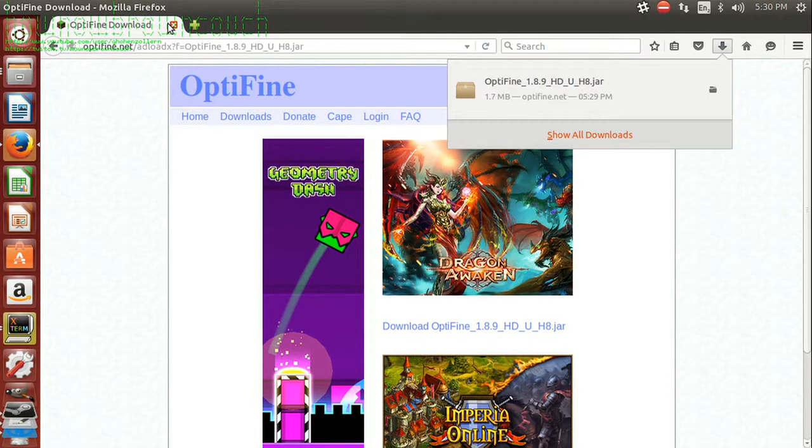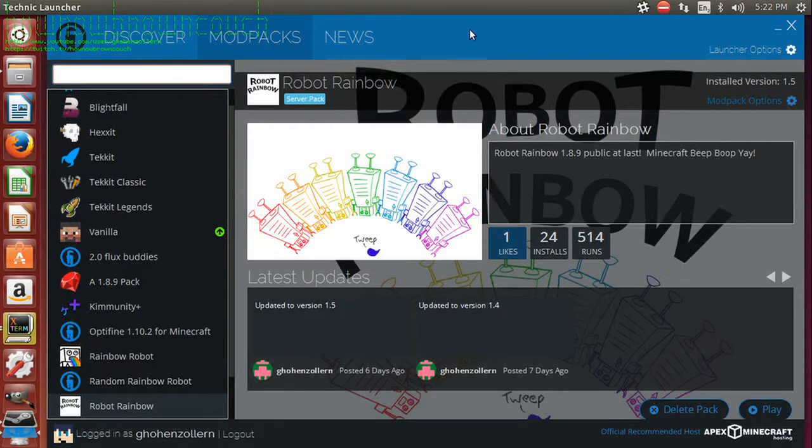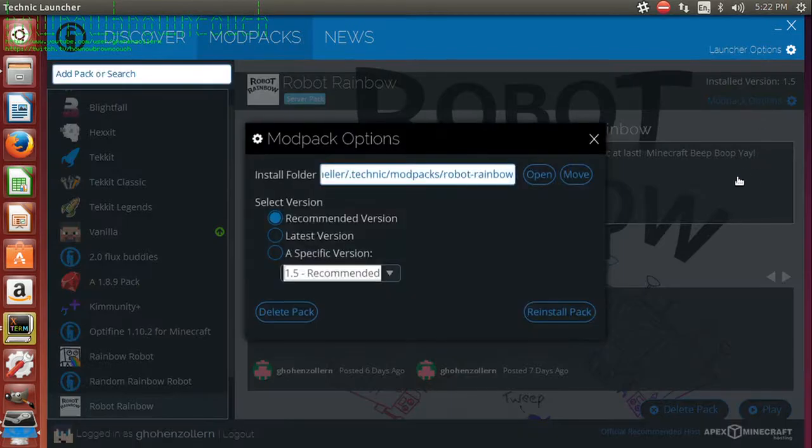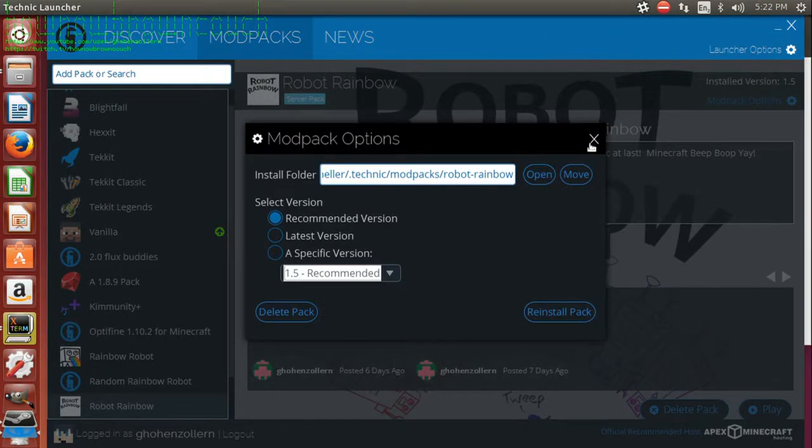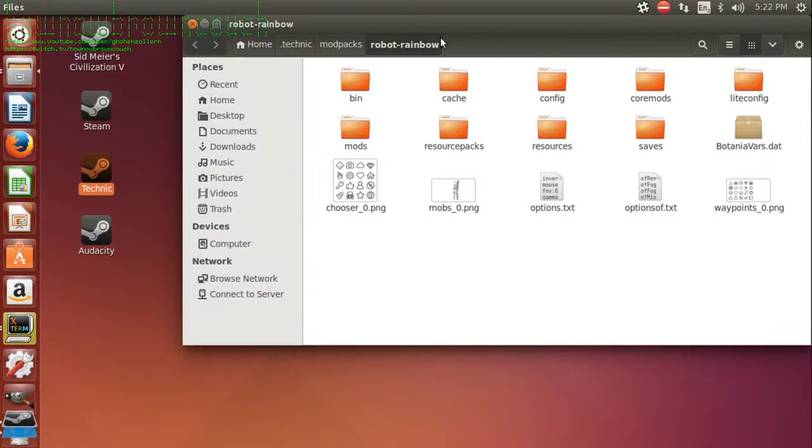Okay, it seems to have downloaded. Once this is finished downloading, you'll want to put those files into the modpack. You need to click on modpack options here, and then on open to open the modpack folder. They go in two different places. Let's close this and minimize it so we can see what we're doing.